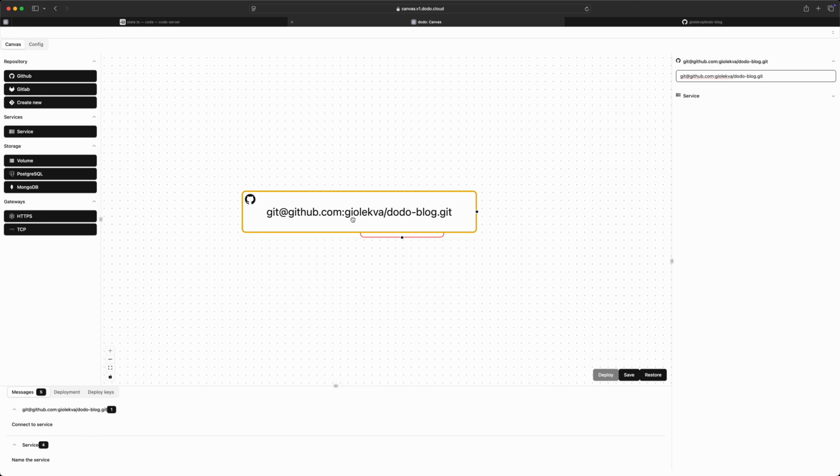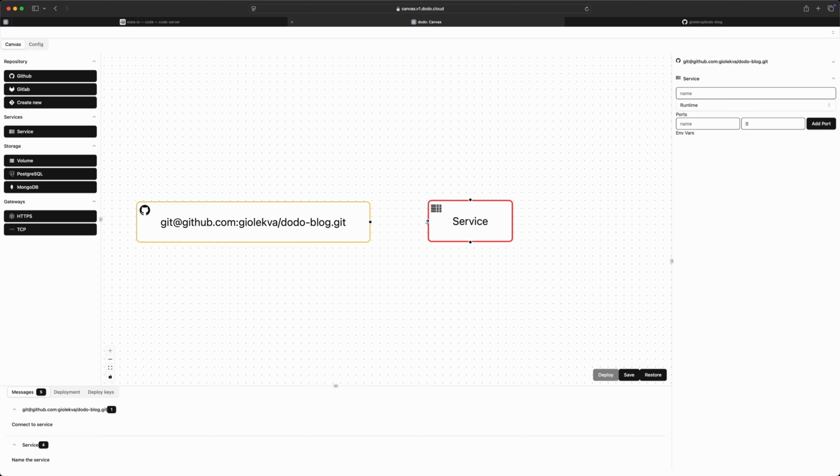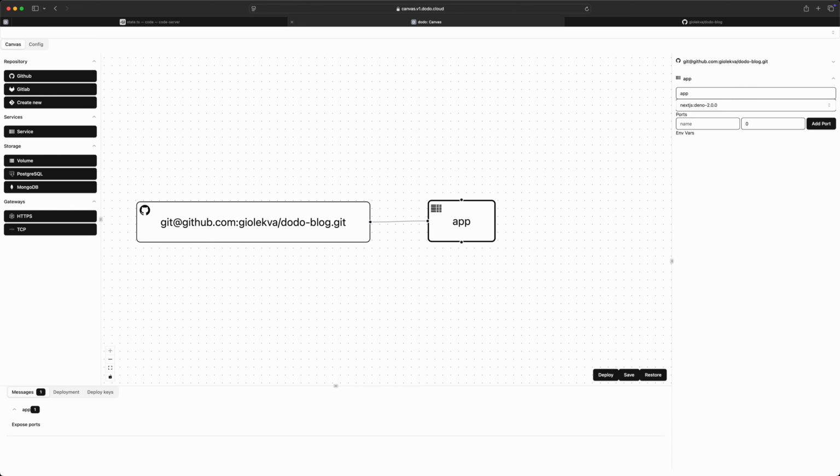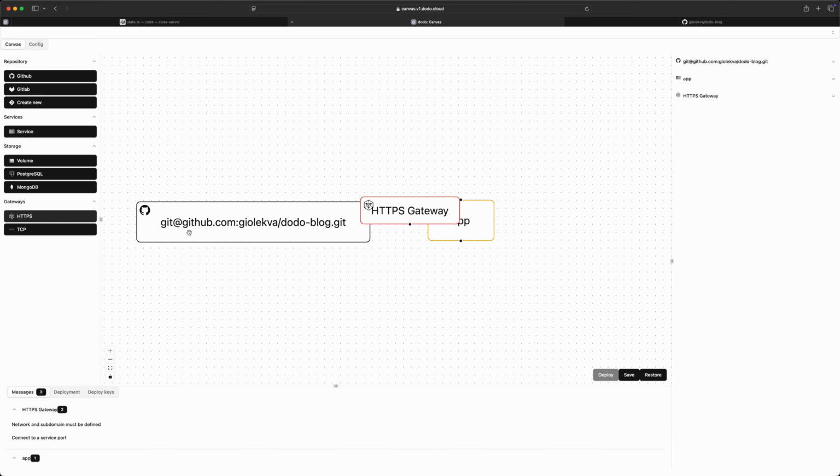Let's drop the service node and connect it to the GitHub node. We can give this node a name, choose the runtime, and list all the ports it is listening on. Since we listed a new port on the service, the next suggestion we get is that maybe we want to expose it to the public with an HTTPS gateway. Let's do that and drop the HTTPS node on the canvas.